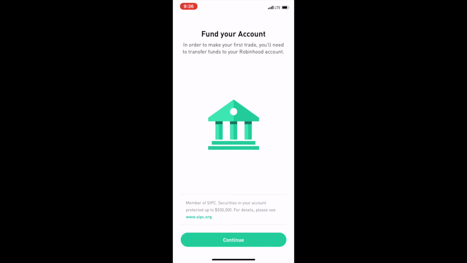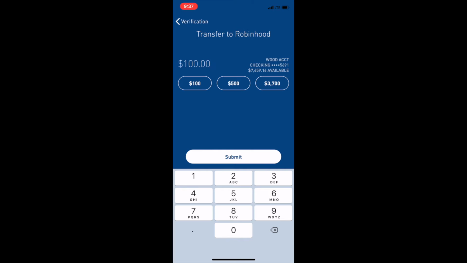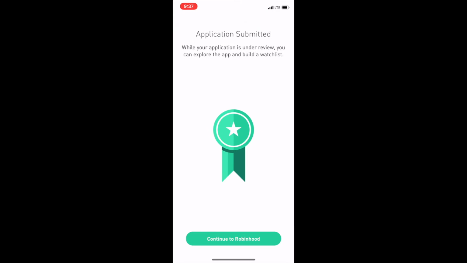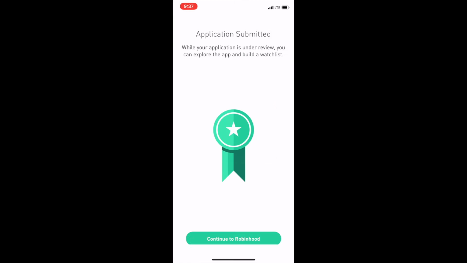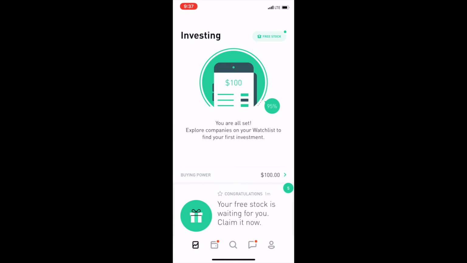Funding your account. This part may be where some people don't want to use it because you do have to connect your bank account. So you'll choose your bank. And then once you choose your bank, you add the amount of money you want. I added $100, and then I committed to submit, but you can do this later if you don't want to do it right here. I did turn my notifications on just because it's something new and I kind of want to keep up with what's going on.